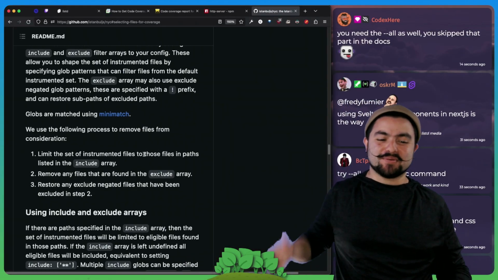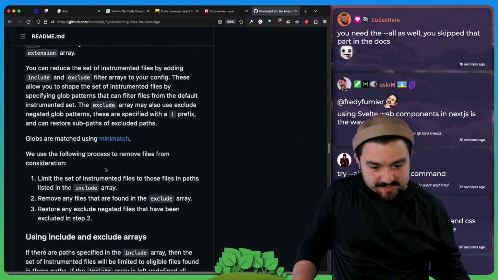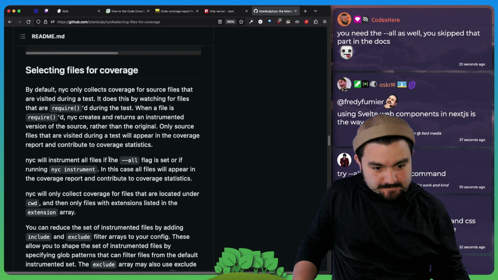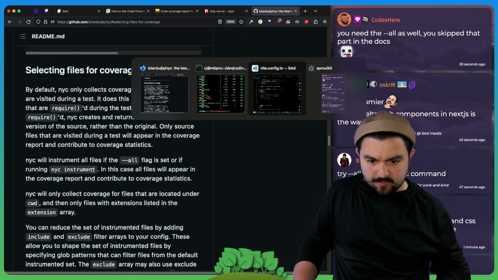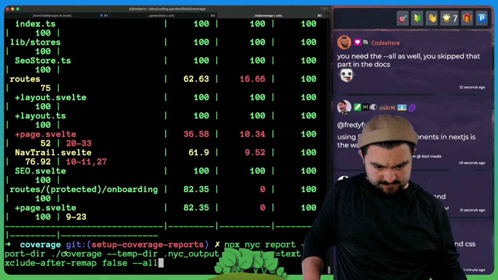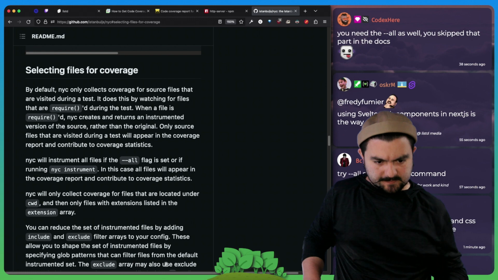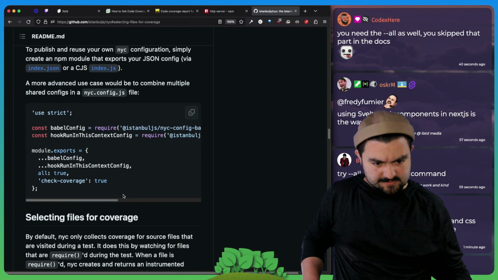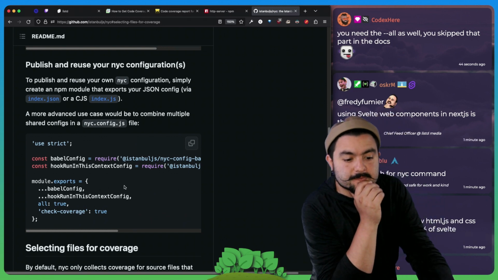I'm having a hard time parsing this fat wall of text. Okay. NYC will instrument all files with the --all flag set, or if running NYC instrument. So right now we are running NYC report. Exclude after remap false, --all. Oh, you can create an NYC config.